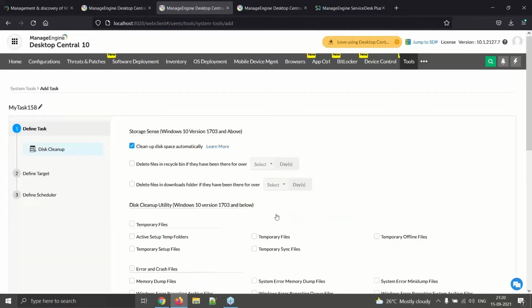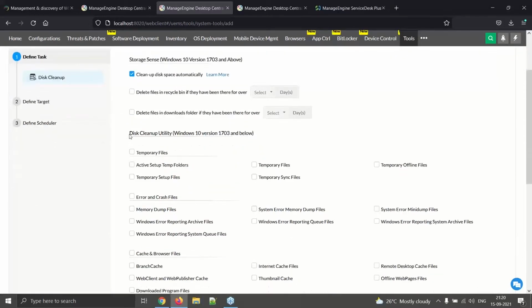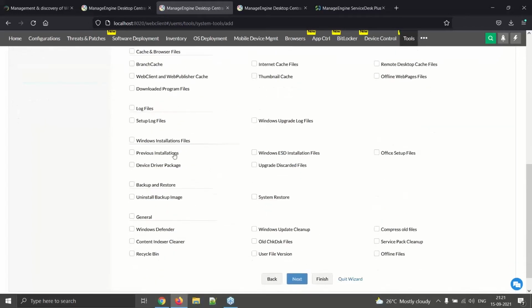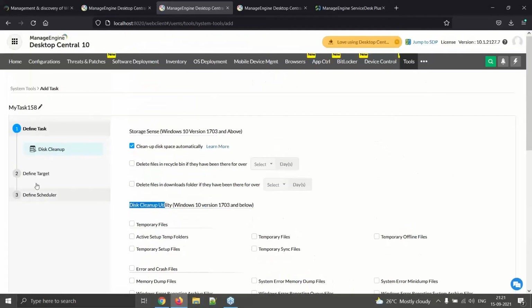In this disk cleanup, after Windows 10 feature pack 1703, there is this new concept called storage sense, which cleans up everything automatically. But below the version 1703, you have this disk cleanup utility where you have to select everything manually. So what I'm trying to say is we support both, right? If you have the latest version, simply check this option. If you have an older version, you do have the ability to check everything manually, and then you can deploy this to the selected targets.